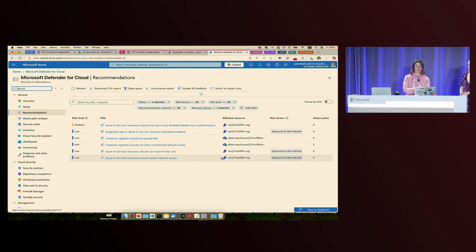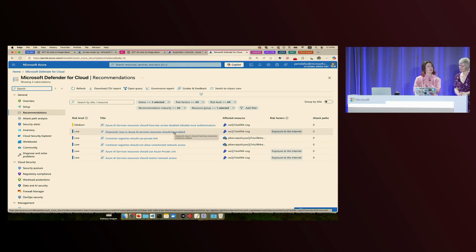So here in the deployment we've just done, you can see that we've got some recommendations, and it's given them by risk level as well. We don't have any highs, which is great, but we do have some recommendations. We can see Azure AI services should have key access disabled, because at the moment we have some very basic authentication. We've got diagnostic logs, and we're going to work through these recommendations and get rid of them so we have a fully secure app with good hygiene. And the good thing about Defender for Cloud is that this basic version is free. It's at no charge, so you have no excuse not to be using it.